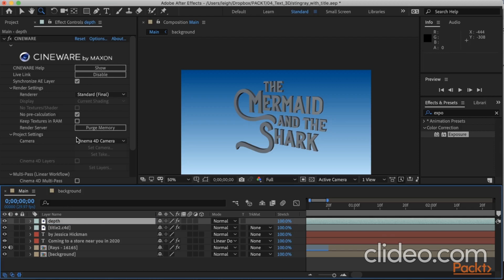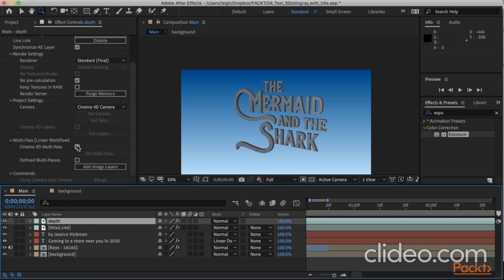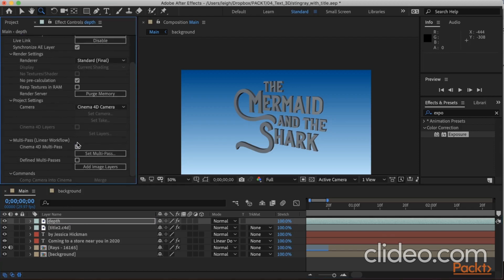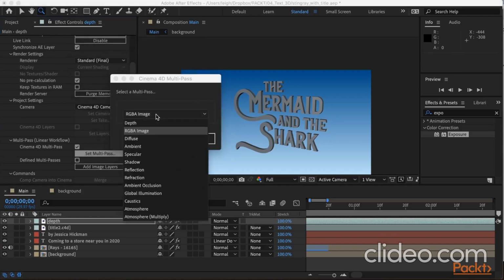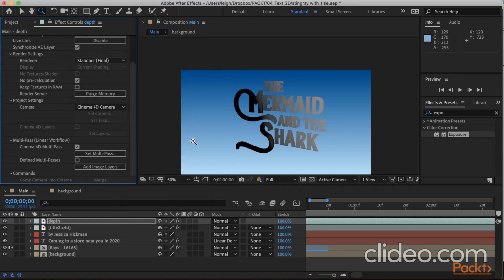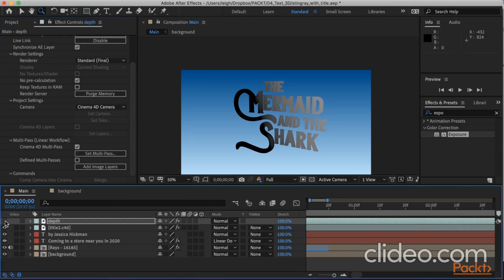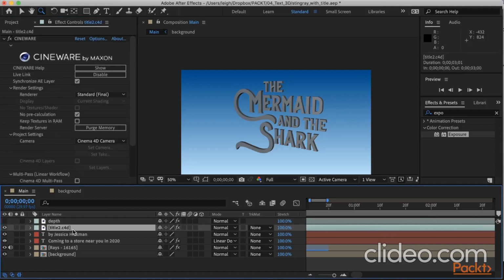With the Depth layer selected, I'm going to turn on Multipass. If this is disabled, make sure that you're on the standard final renderer. I'll click on Set Multipass and change it to Depth. This brings in the depth information from Cinema 4D. Note, I've turned on Multipass in my title Cinema 4D file. Let's now hide the layer for depth. We're just going to use it as a reference, and select the underlying title Cinema 4D layer.